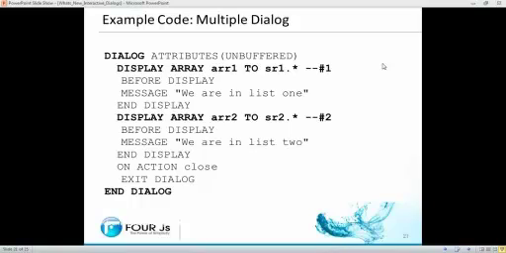So this is what some example code might look like to implement this multiple dialogue feature. We have a keyword dialog that we see up here at the top. This is our keyword dialog, and you can think of it as a parent dialog. It's a parent for all of these other interactive dialog statements like display array, in this example.